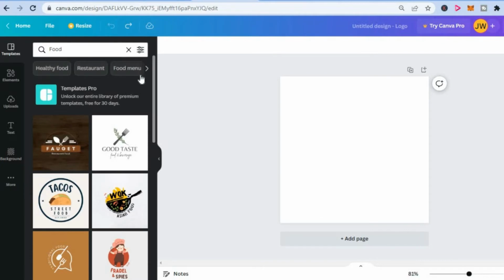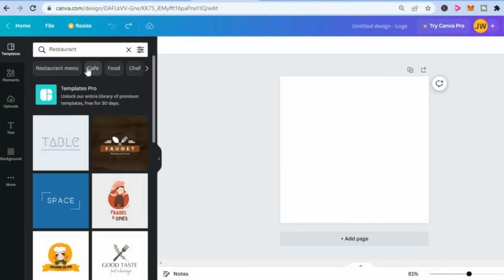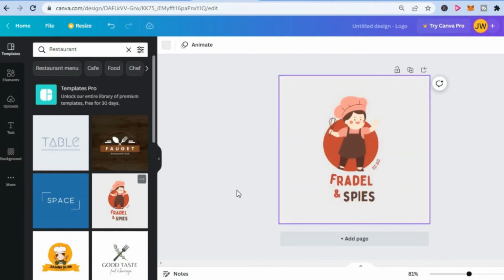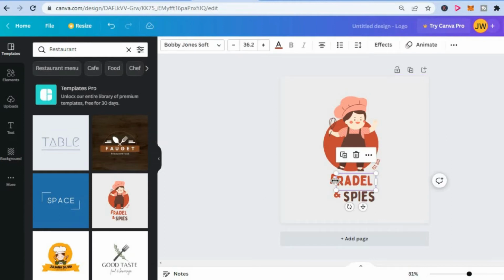So let's say we want to create a thumbnail for a restaurant. You can select food, then you can select restaurant right here. And once you have selected restaurant, you will see some templates that you can choose from. You can simply tap on one that you like. After you have selected one that you like, you can edit it. So from here, you'll be able to customize it to any way you like.